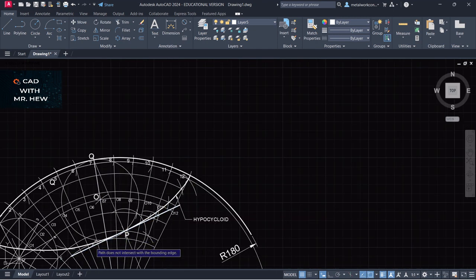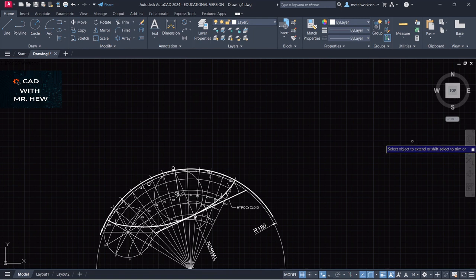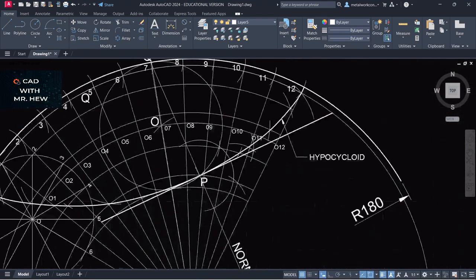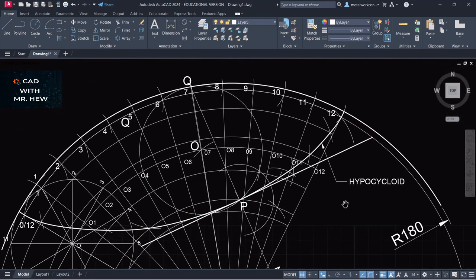All right, good. Let's see if we can extend. Ah, there it is over that side. All right, good. So this is our tangent. So we're gonna label it and we will finish.